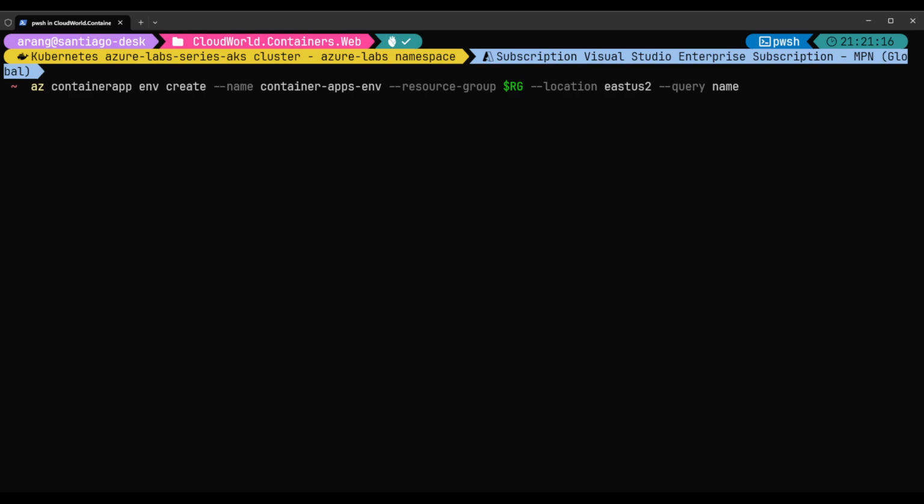For this one, we are going to be leveraging the Container App object and the sub-object environment, which is the env in this case, and we are going to be using the create operation. In a very basic configuration, all you need to provide is just the name of the Container App environment, give the resource group where you would like to store this resource, give the location where you want to store this environment, and as our output we are going to be querying the name just to get the output and make sure the resource has been created successfully. So let's execute this command and we will be back in a moment once the process has been completed.